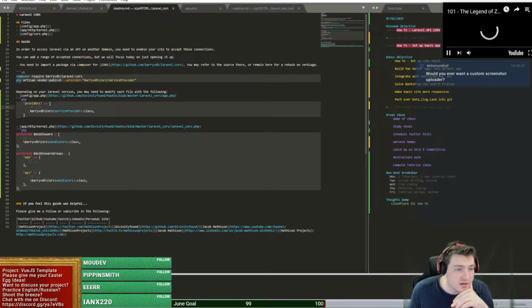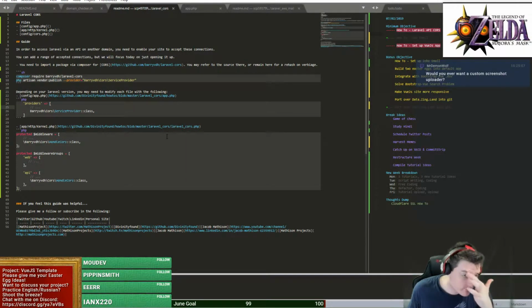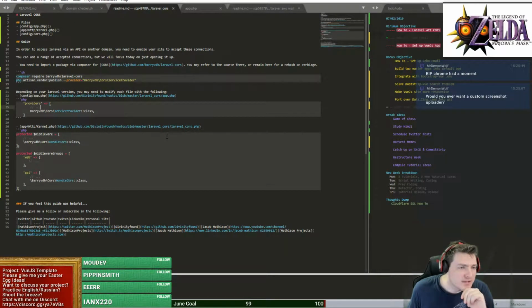Would you ever want a custom screenshot uploader? Rest in peace, Chrome had a moment. What is a custom screenshot uploader? How do you mean?